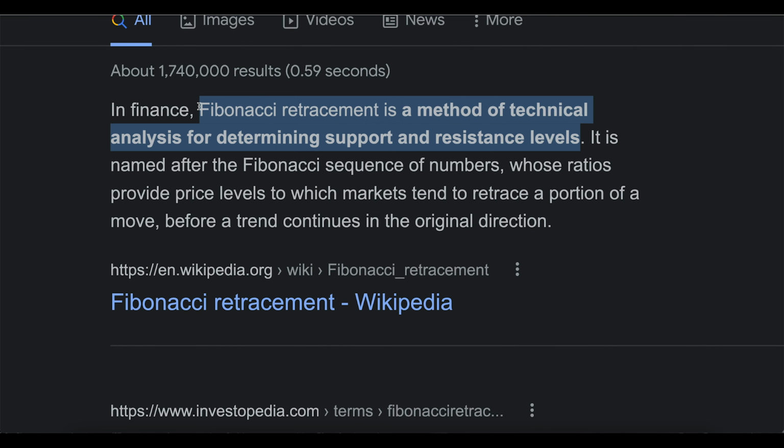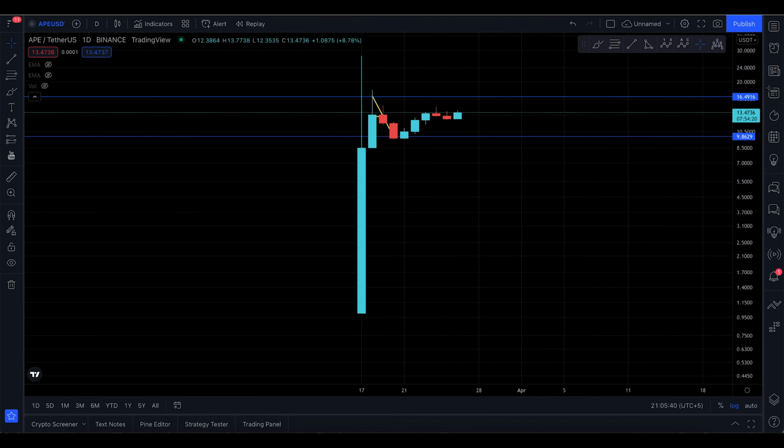Simple. It just tells you where the next support is going to be if you're coming down after an uptrend, or the next resistance, where it is going to be when you are going in a downtrend. Simple. So how do you use that and how do you determine it?